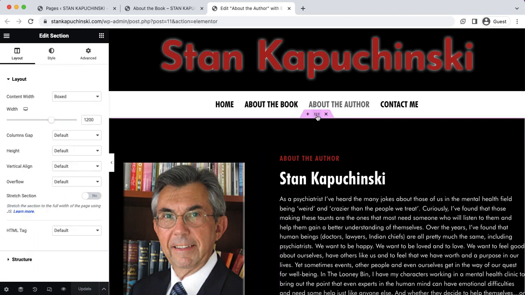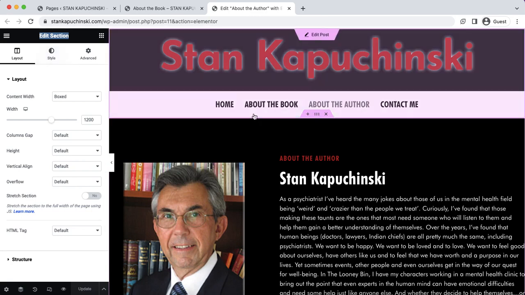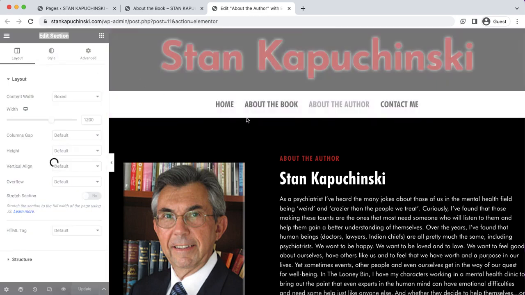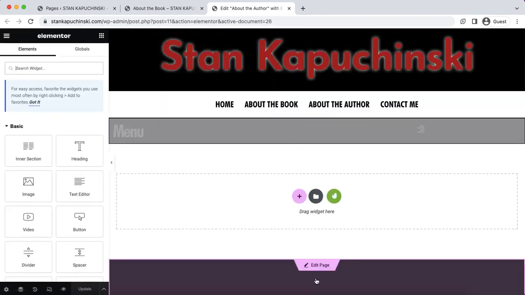And see the section, this is the section. When you click here, then you can see the section is here. The name of the section will be on the left side of the sidebar, you can see. And when you click here, all the settings open on the left side, like style, advanced, and layout of this section. And when I click here, I want to change the background of this section.